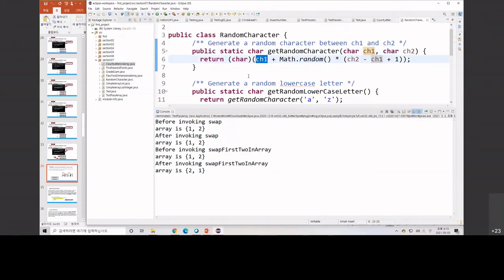So for example, if this value generates 0, then the integer value of A plus 0 means the random character will be A. If the math random produces 1, then it means A plus 1, so it is B. If the random value is 5, then A plus 5 is F, and so on.